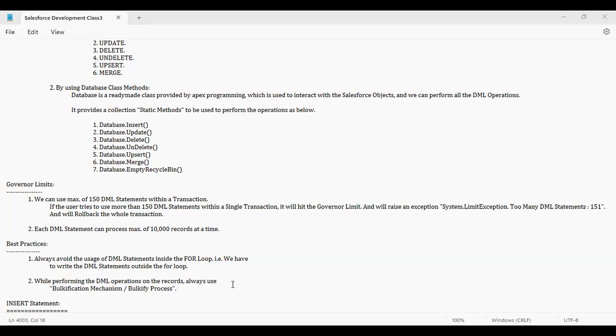So governor limits for SOQL queries is 100 SOQL queries per transaction, and governor limits for DML statements is 150 DML statements per transaction. And each SOQL query can process 50,000 records at a time, and each DML statement can process 10,000 records at a time. So these are the governor limits for SOQL and DML statements. Yeah, hope I answered your question on governor limits now.